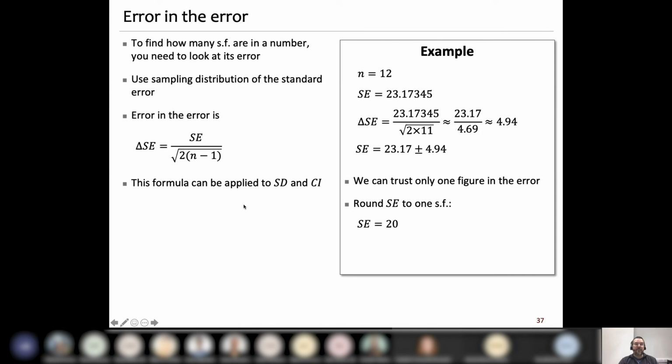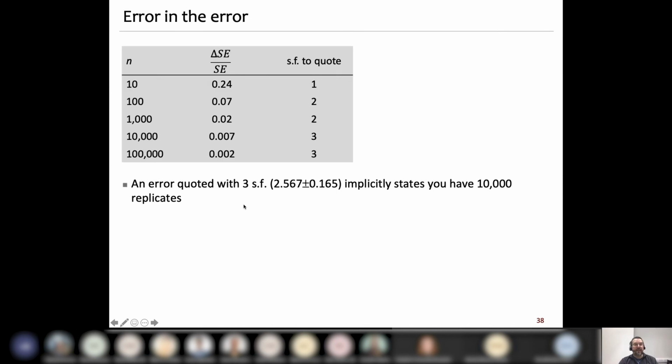You don't have to remember this formula and all these calculations. You can just remember this. This is a very simple table showing the sample size, the relative standard error, and how many significant figures you need to quote, which means that if your sample size is about 10 or less, you can only quote 1 significant figure of the error. Okay. If your sample is 100 or more, then maybe 2.